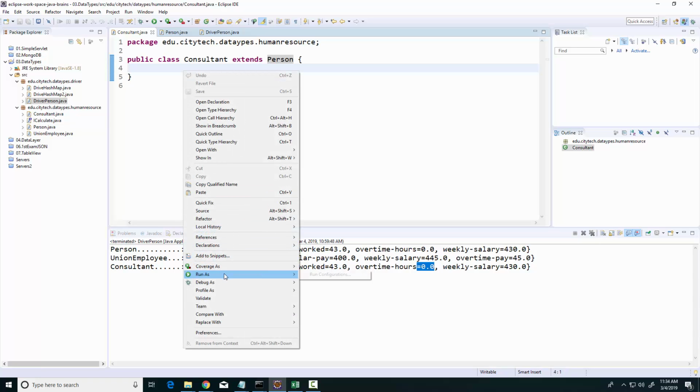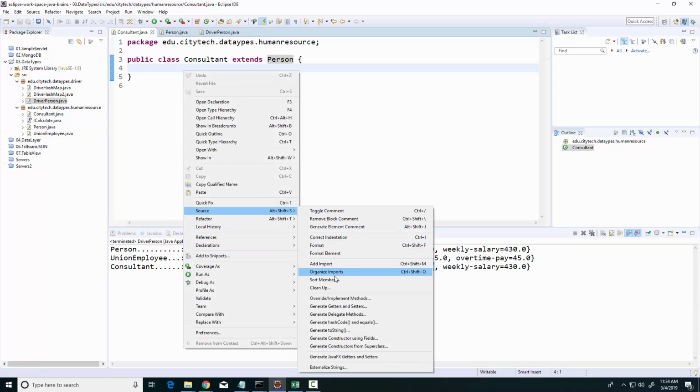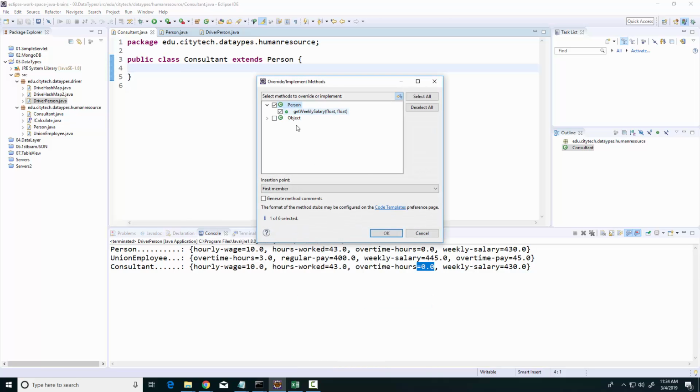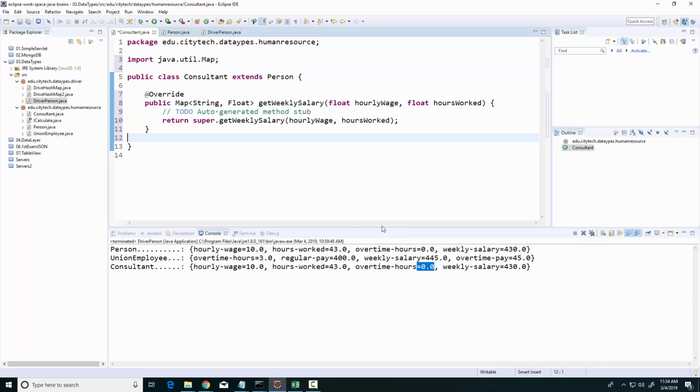So I'm going to go to source here. And again, you can type this out if you want to. Override unimplemented method. We're going to override getWeeklySalary. Hit OK here and save. Now let's explain what's happening in this code.